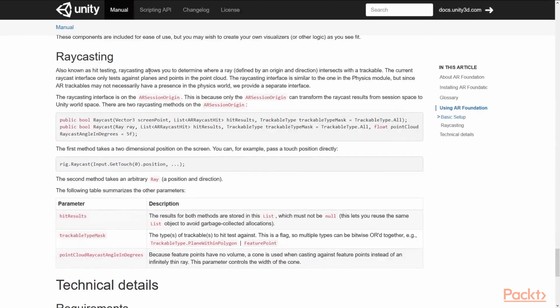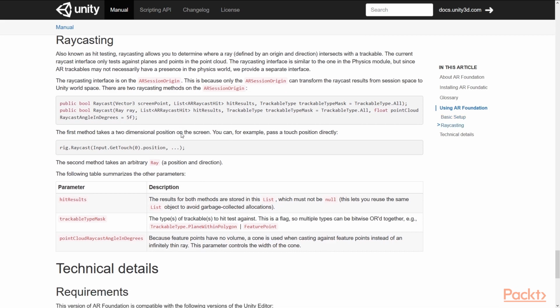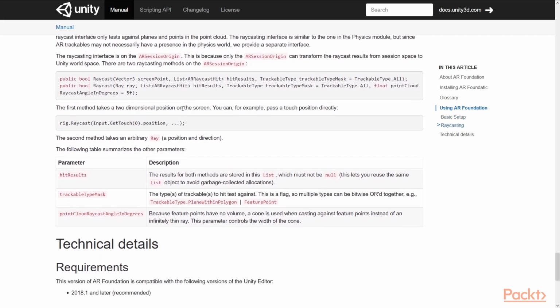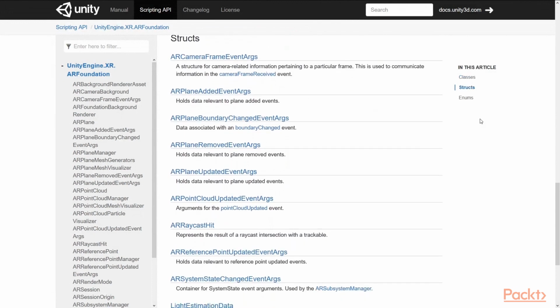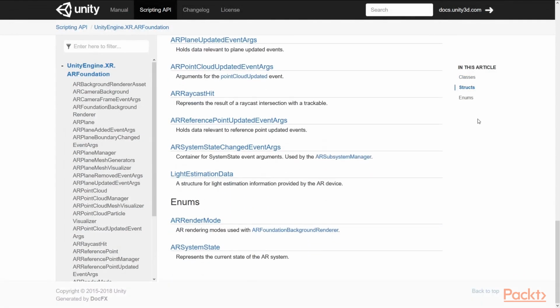The last stop is raycasting via AR Session Origin, which will be useful to us in the following video, particularly the first method below. It takes a two-dimensional position from the screen and translates it to a hit on a detected plane or other trackable type, such as a feature point. The second method additionally adds an angle to the hit via a ray. It might be a lot to take on, but these are still fairly rudimentary elements of AR Foundation. In the future, our point of reference will be the Unity Scripting API focusing on the XR AR Foundation namespace.